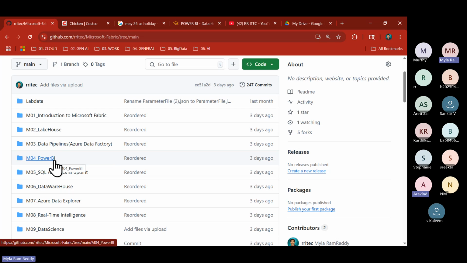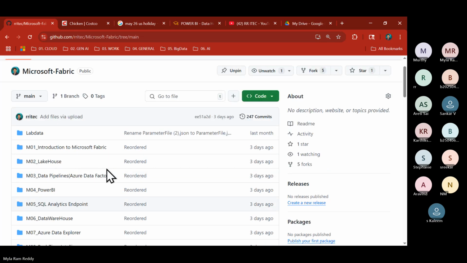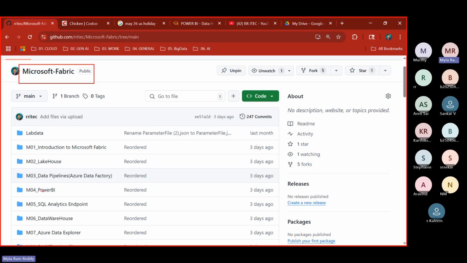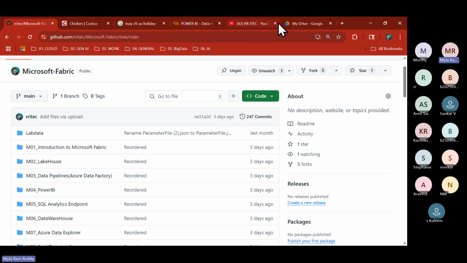It is a common demo. Basically, what I want to say is Power BI and Fabric, it is a common demo. Though I did not explain much about Microsoft Fabric, most of the journey went for Power BI, but everything is the same. Even for Fabric also, we do have the videos.